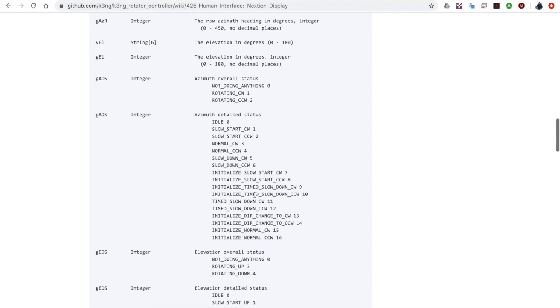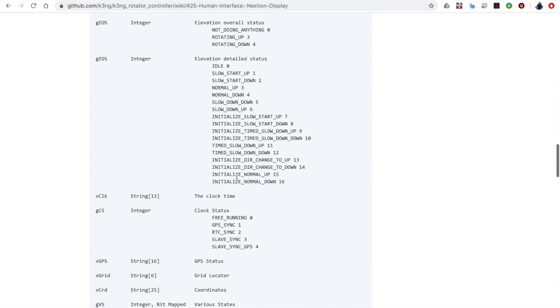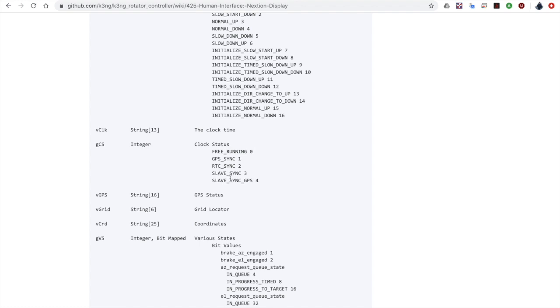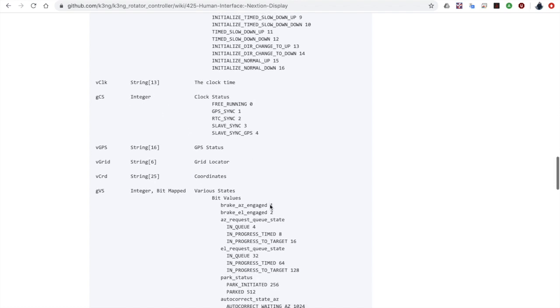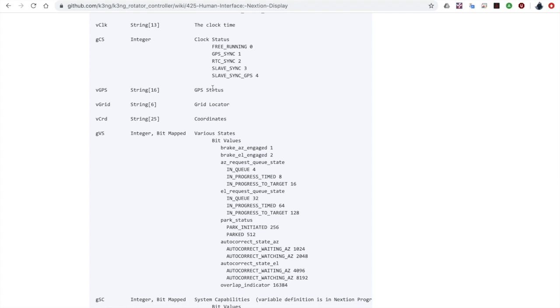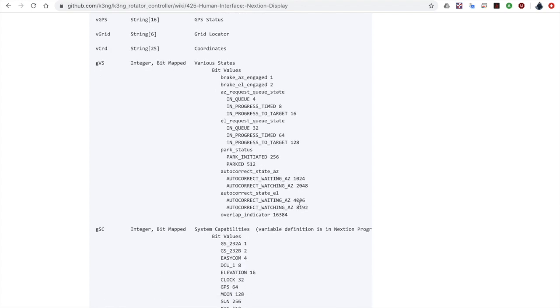We also have integer status variables here. These are just numbers that directly translate to various statuses for azimuth and elevation. Also, the clock status is available as an integer. GPS status, grid locator coordinates, all strings. And here we get into some bitmapped integers, so you need to use code to OR these and determine if the bits are set. So I go into great detail here, all of the bit values. These are various lesser important statuses and states, but we do expose them just in case you would like to use them.